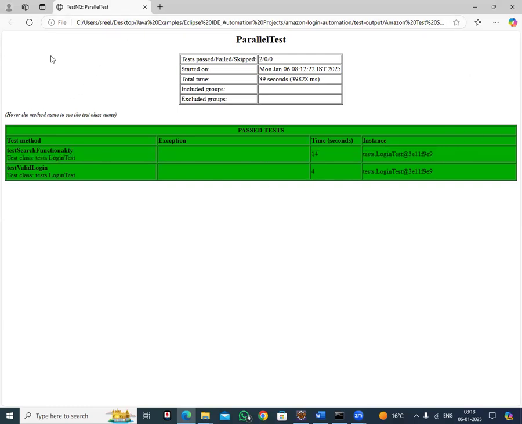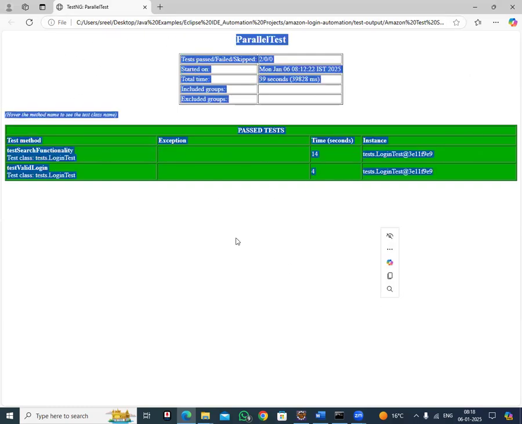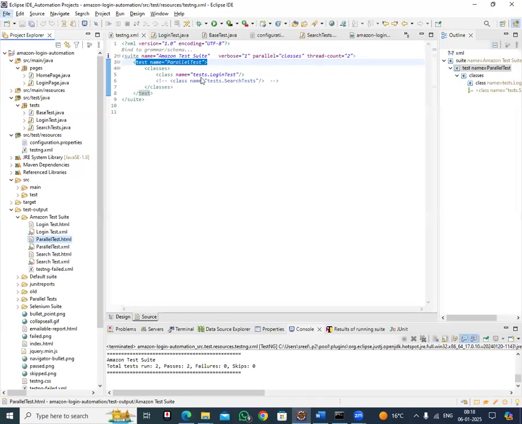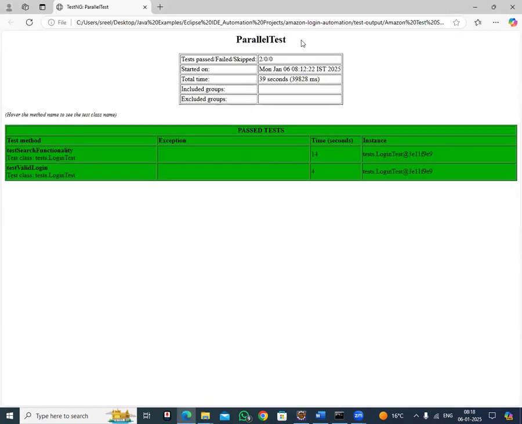So this is a TestNG HTML report. The test name is parallel test because we have given the test tag name as parallel test. So that's why the test name is parallel test. And then test passed, two test cases passed. How many test cases? Two test cases passed. When started? June 6th, started at some time. And then how many seconds it took? 39 seconds. So two test cases executed in 39 seconds.